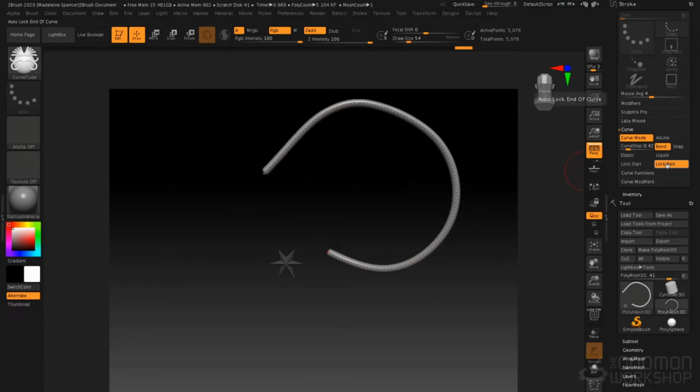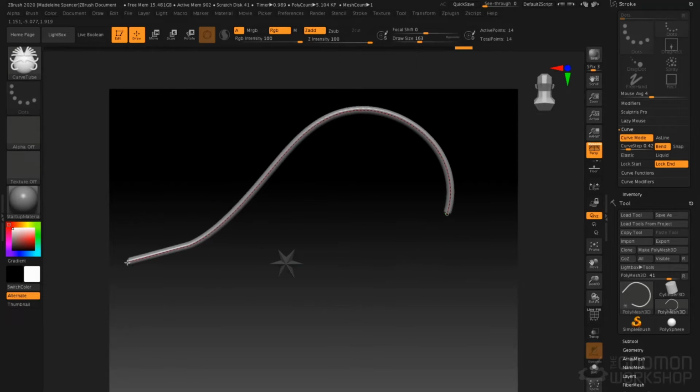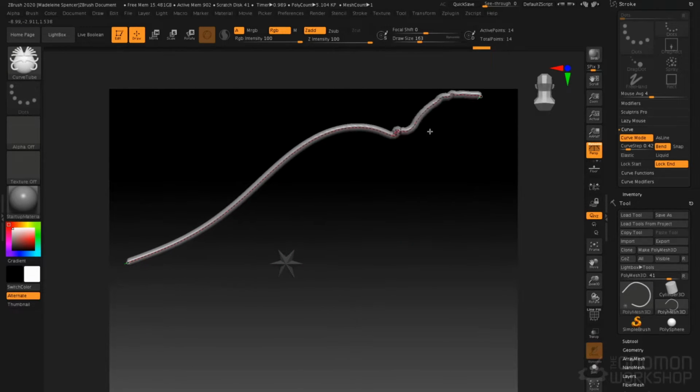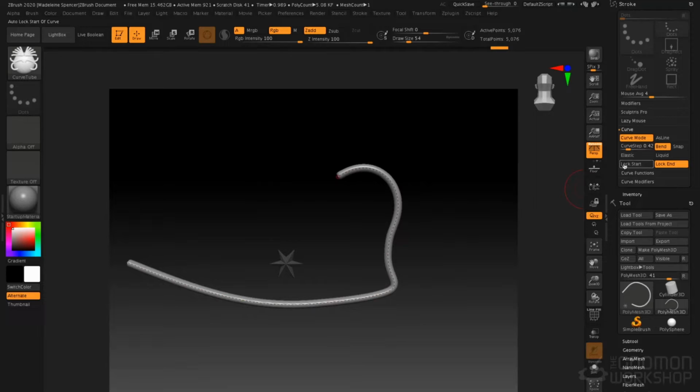If I turn off lock end and then click the start point, the end point moves. If I click the end point, the start point will not move because it is still locked.